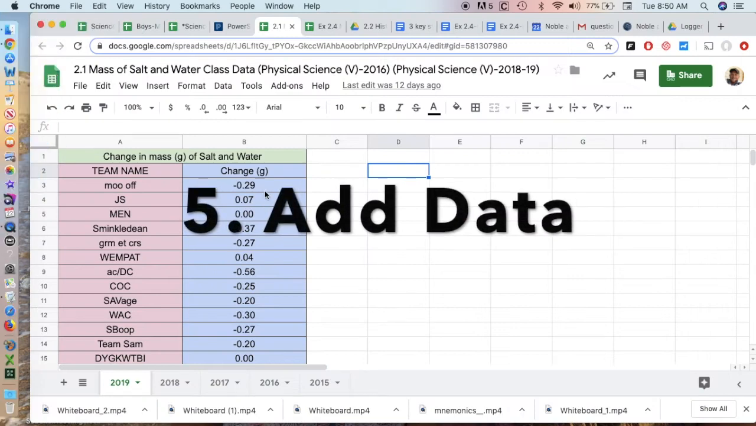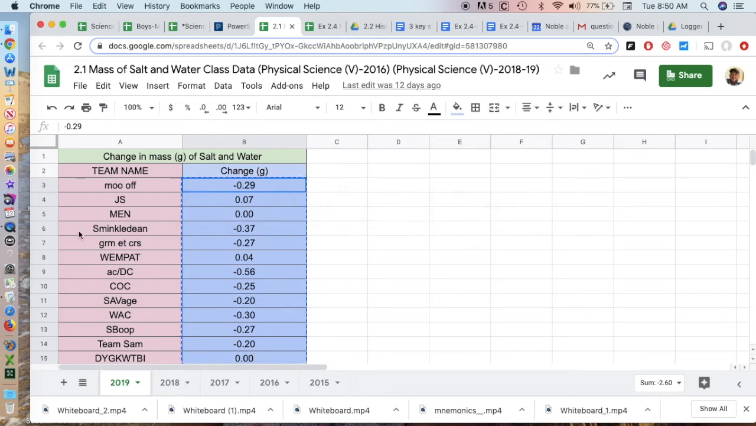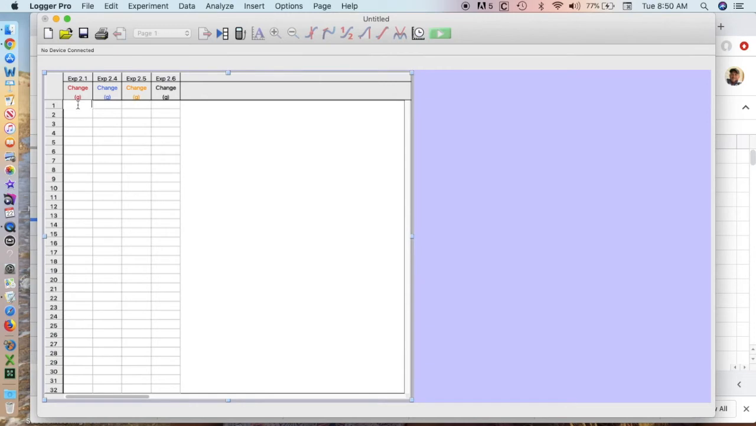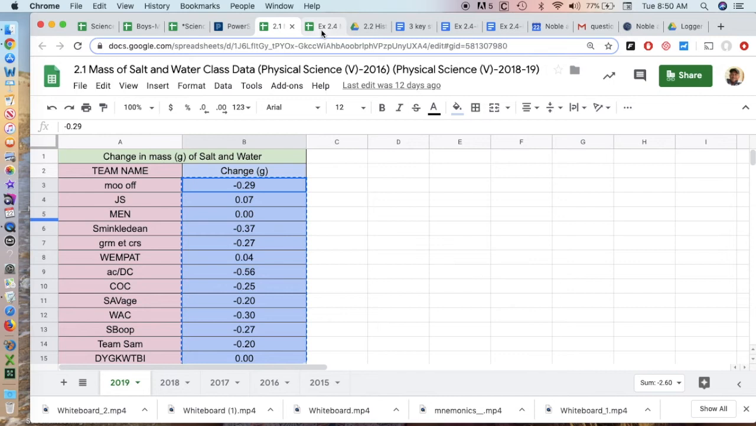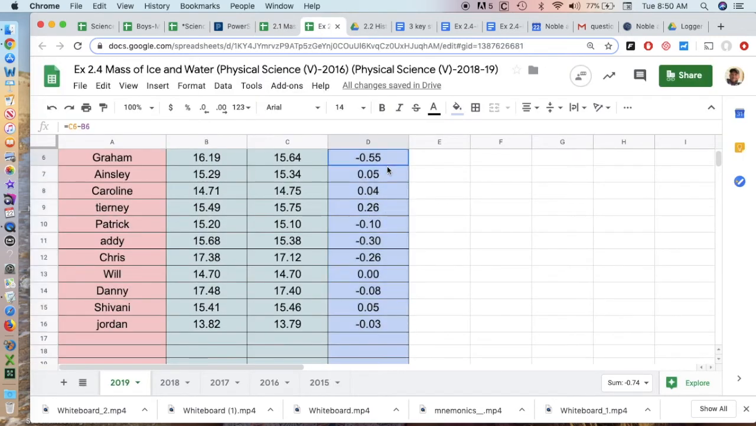So after I get all of my data sets set up, the next thing I need to do is go back to my original data. Here's the mass for 2.1. I'm going to select my data and copy it. Then I'm going to go back to LoggerPro and paste it right in there. Now, you want to double check to make sure it's pasted correctly and I have all of the data. That looks good. I'm going to go over to Experiment 2.4, and do the same thing.